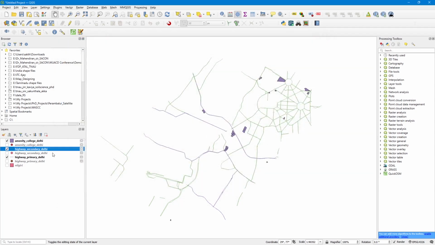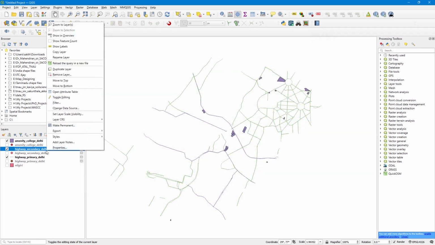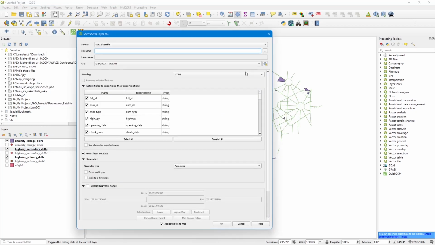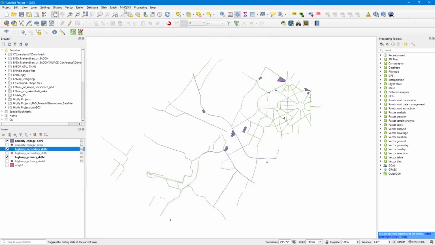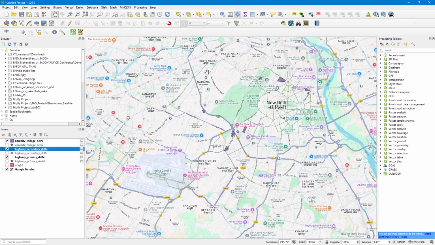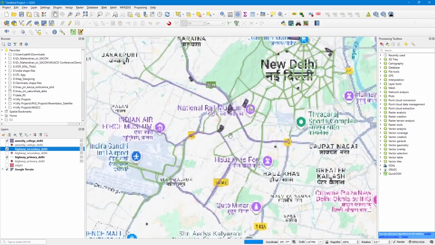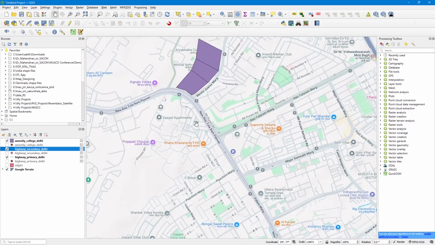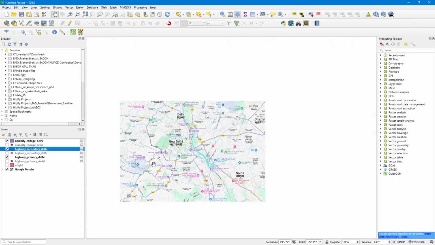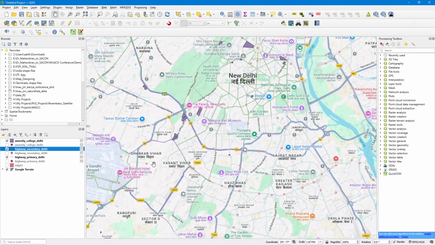Once it is downloaded, if you want to save it locally, you can export it as a shapefile or a GeoPackage or GeoJSON, based on your comfortable data type. So for QuickOSM, I will show it in base maps. I will add Google Terrain. Here you can see the roads only. This plugin is very simple to use and easy to download OSM datasets, everything.